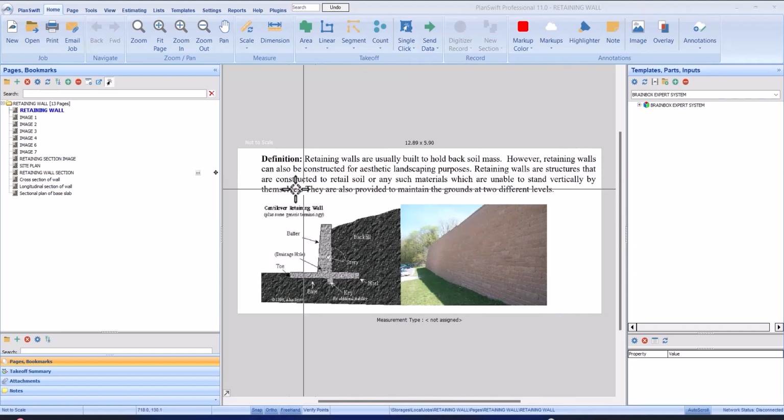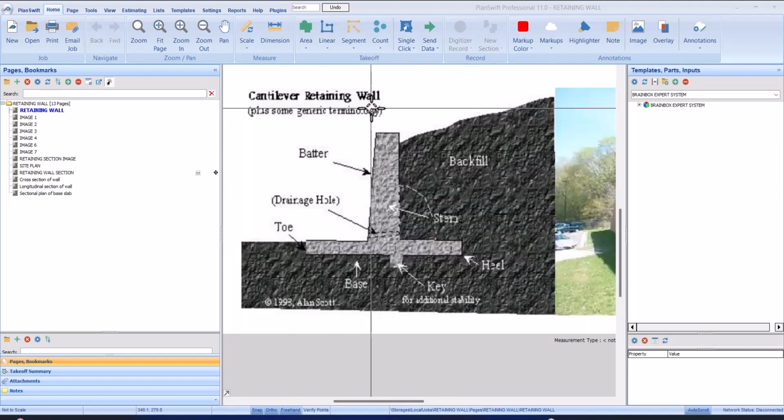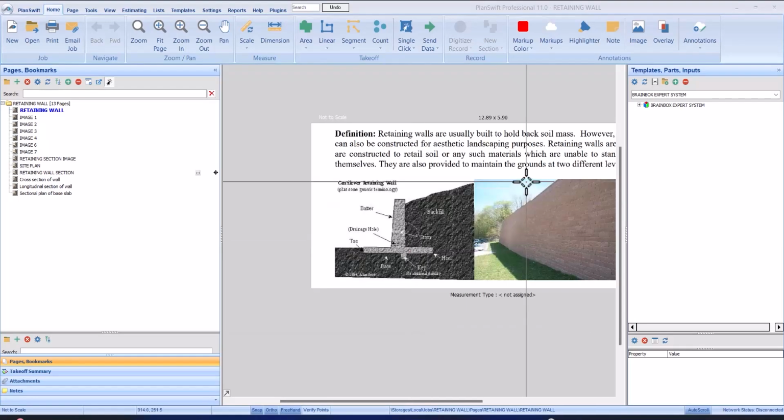Retaining walls are structures constructed to retain soil or any such material which is unable to stand vertically by itself. They are also provided to maintain the ground at two different levels. Here you can see a cantilever retaining wall. We have the batter, the backfilling, the stem, the drainage hole to drain the water, the toe, the base, and also the key.